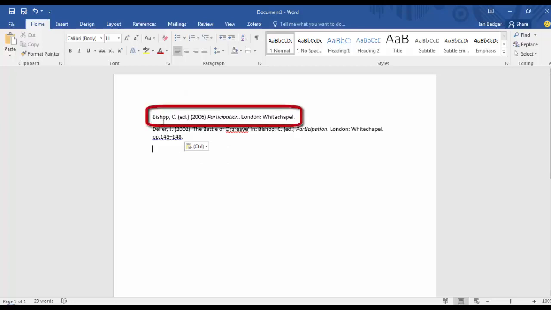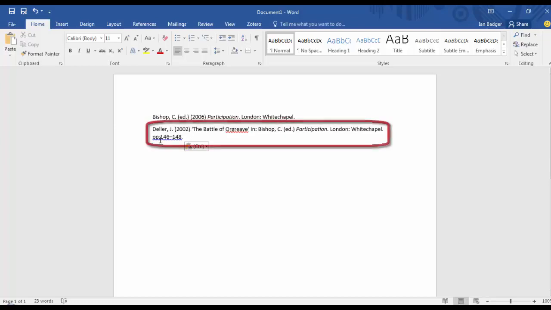So in the first reference I've got Claire Bishop, ed, that means it's edited by them, the year the book was published, the title of the book, and the publication information. And my second reference is for the book section. So I've got Deller, J, the year that the chapter was written, the title of the chapter, and then I've got 'in', which tells the person looking at it what book it's from: Claire Bishop, Participation, London, Whitechapel, the publisher, and then at the end it's got the page numbers of the chapter, and that's exactly as we need the reference to appear.